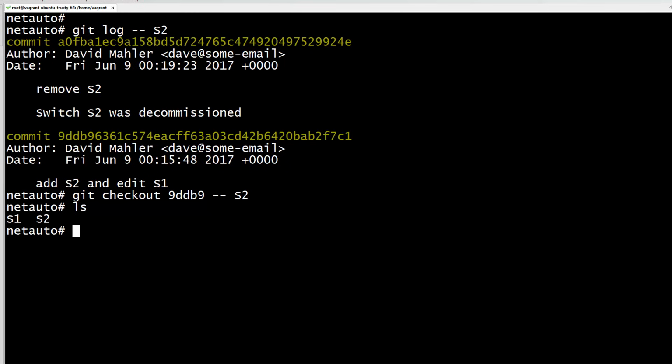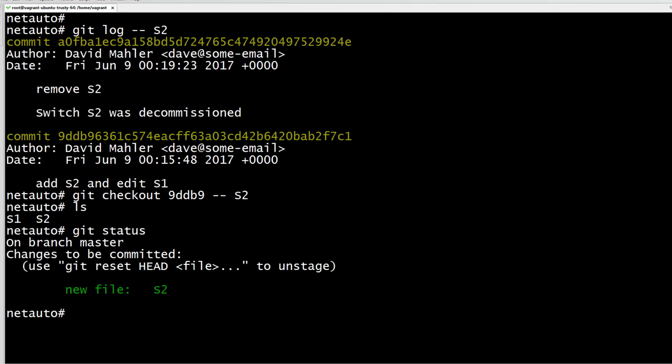ls shows we have S2 back now. Git status shows we not only put S2 back into the working tree, but we put it into the staging area as well. Let's go ahead and commit this. Git commit -am restore S2.